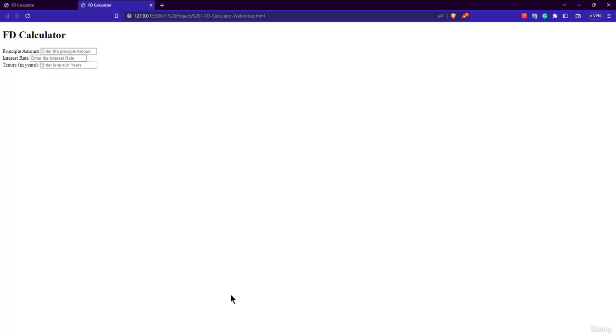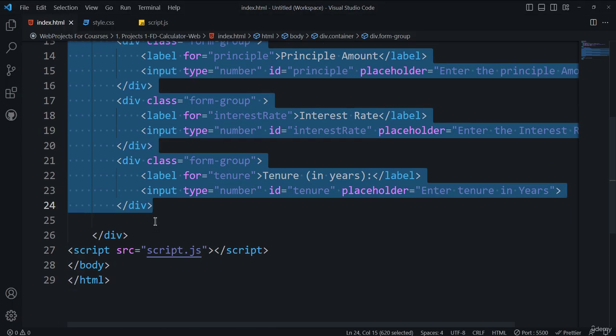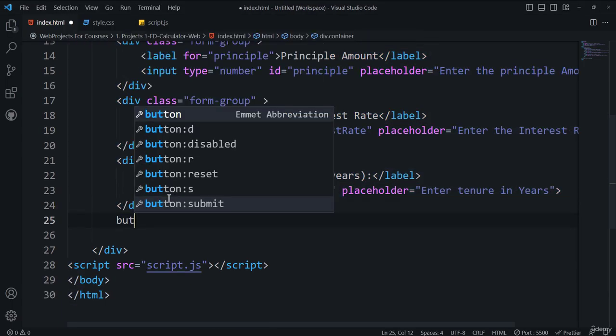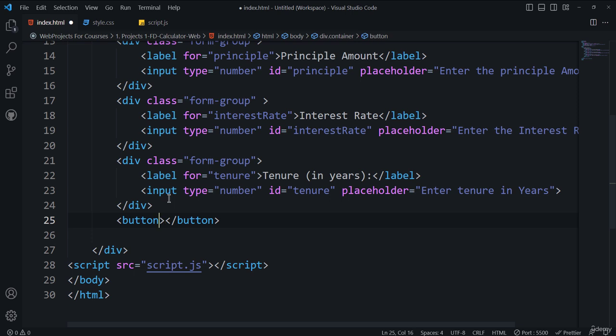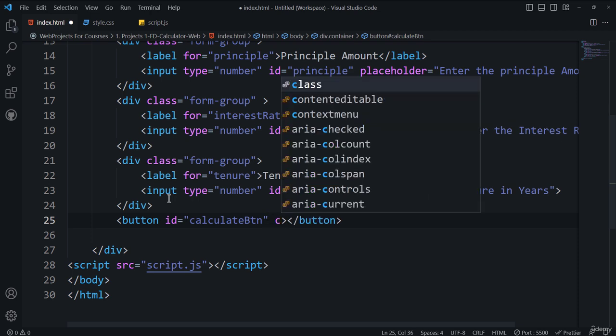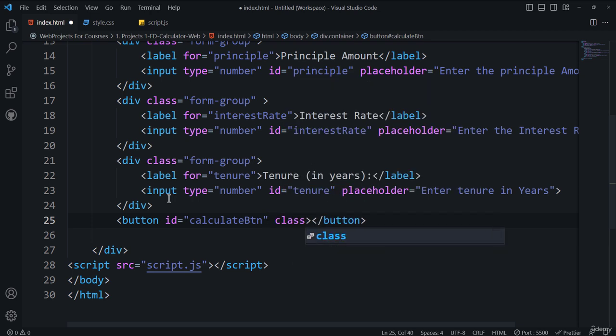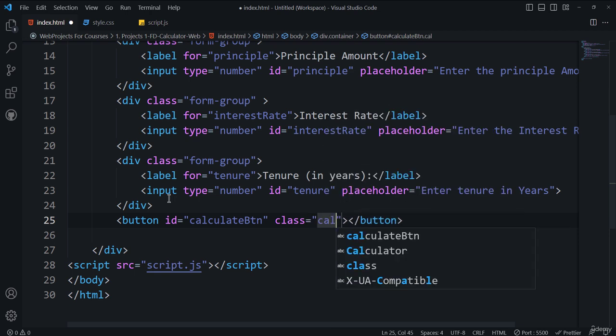Okay, so again coming back to Visual Studio Code, here I will be using a button, and inside of the button I'm going to specify the ID, and I will be using calculate-btn, short for the button, and then we are going to specify the class for the styling. Class is equal to, and then here I will be using calculate-btn.